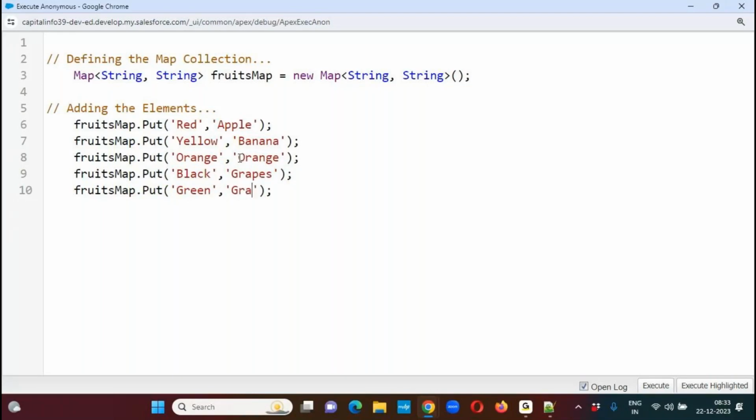Green, grapes. Can I write like this here? Here also grapes, here also grapes. Can we write? Yes. Value may be unique, value may be duplicate also. That's what I'm writing like this. So how many elements we have added as of now? 5 elements. Now I would like to print the collection elements.